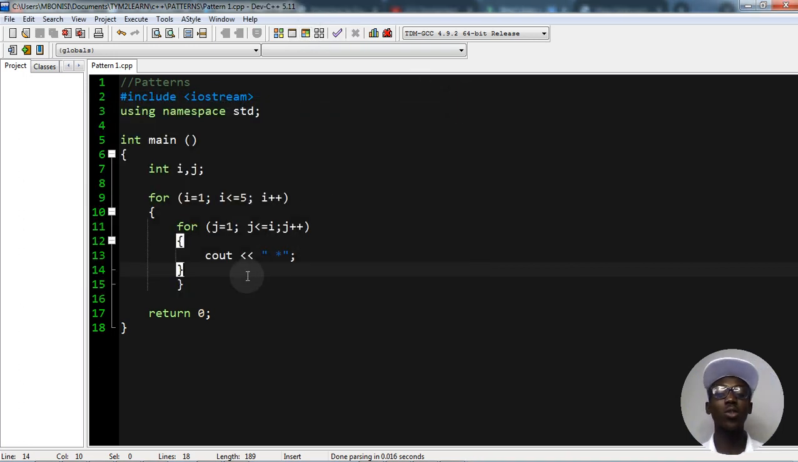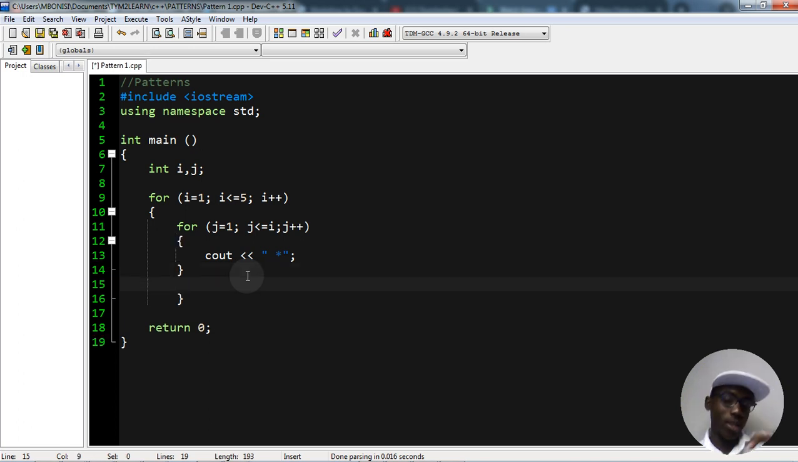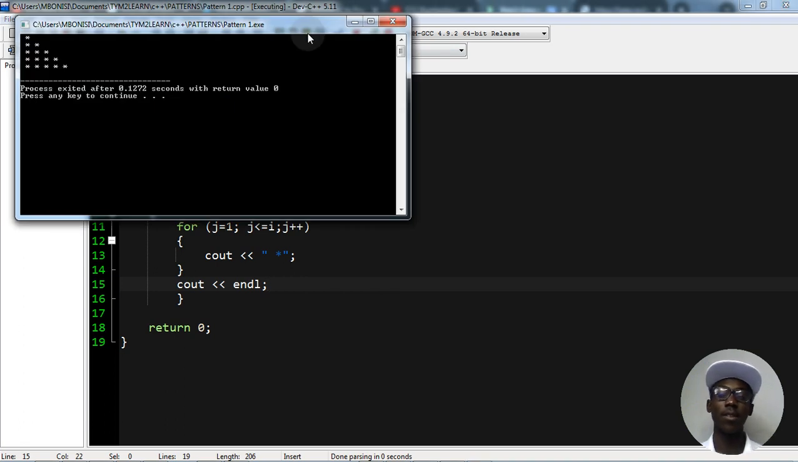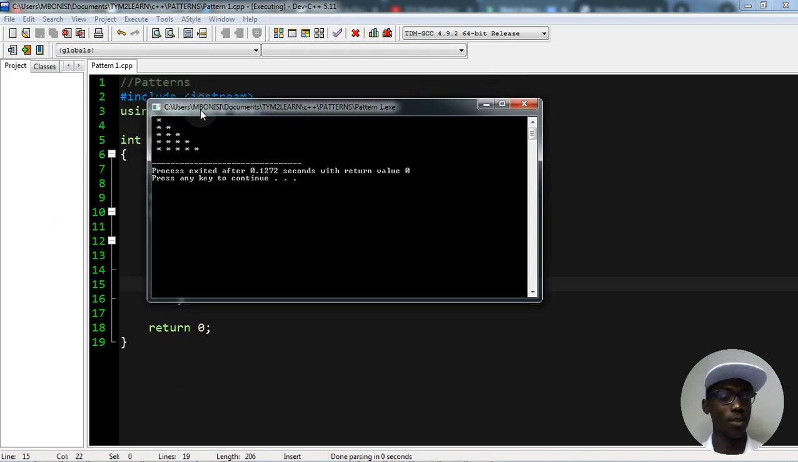So we want it so that whenever it prints stars on the first row, on the second run you go to the second line. So we're going to use cout endl, just like this. Then we compile and run our program. As you can see, the program starts at the first star, 1 2 3 4 5. We have 5 rows and what? 5 columns, as you can see on the screen.